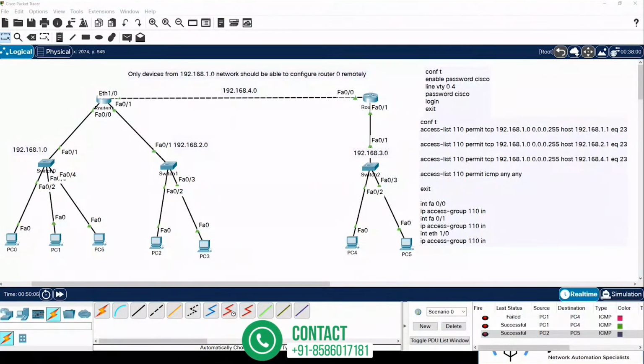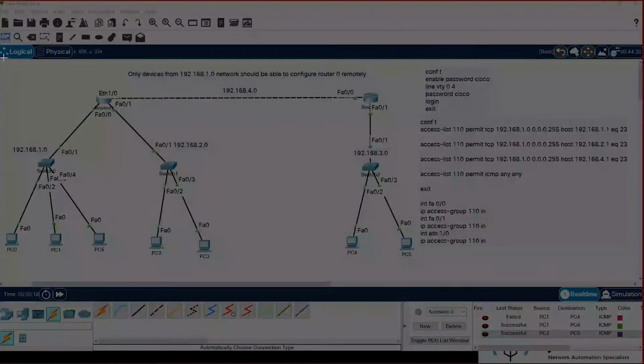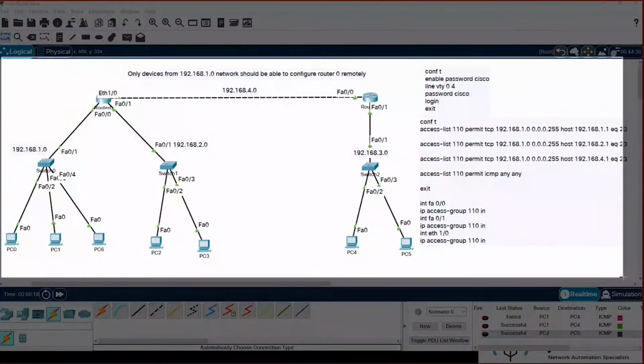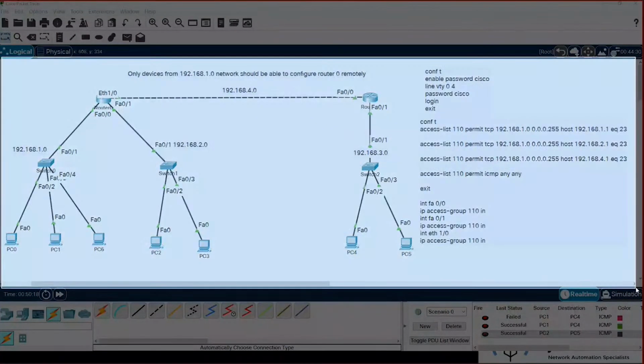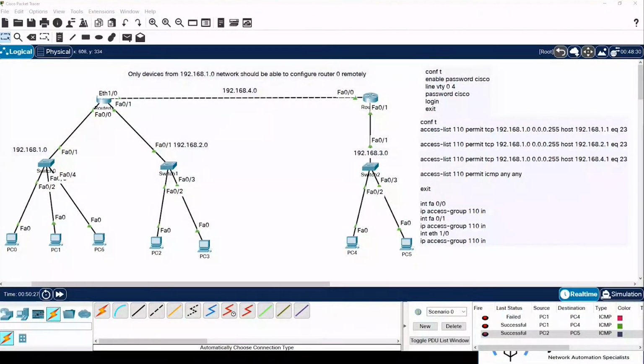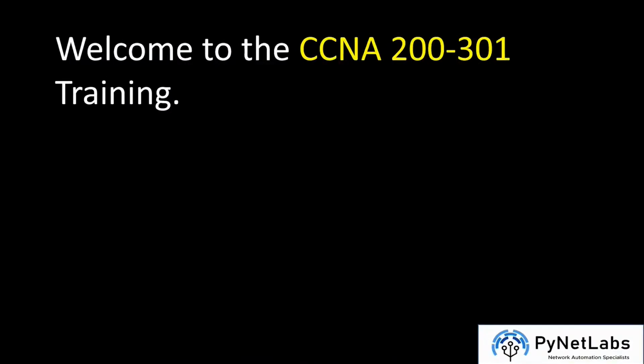Let me know if there is someone still on it. Otherwise, we are good to go. I'm putting a screenshot of this topology with the commands so that if someone is still on it, they can refer to this. And great.